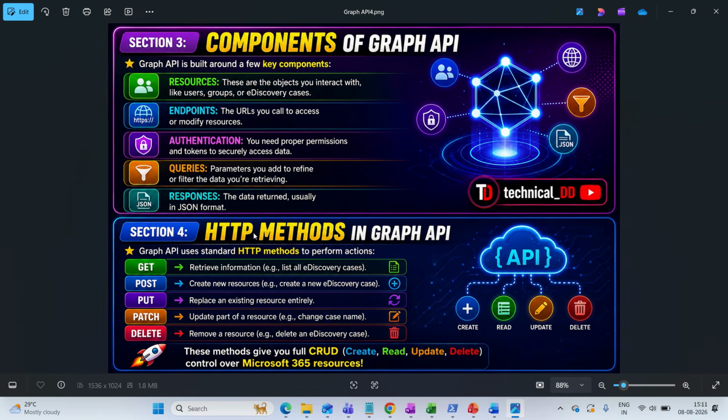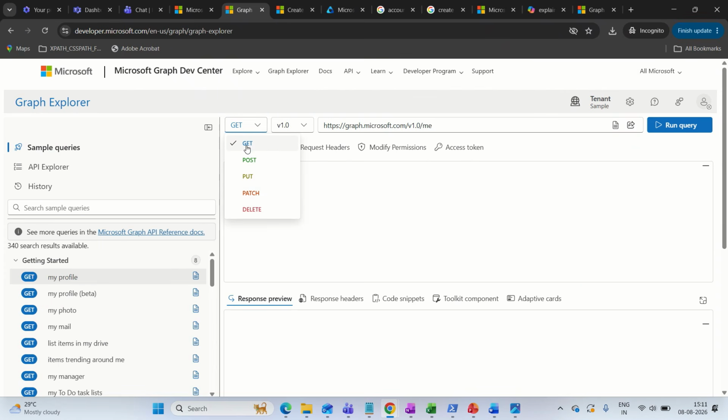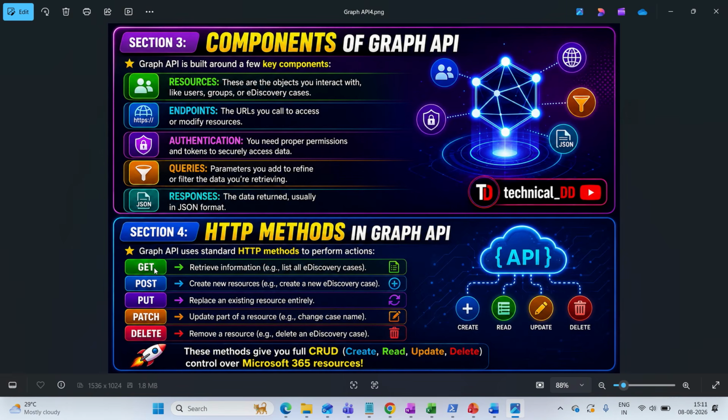Now let's understand what these HTTP methods in Graph API mean. These methods I am talking about: get, post, put, patch, and delete. So get, what does get mean? Retrieving information. Example, list all eDiscovery cases. Post means create new resources. Example, creating a new eDiscovery case, which we will be looking into in this video. Put, what does put mean? Replacing an existing resource entirely. Patch means updating part of a resource.